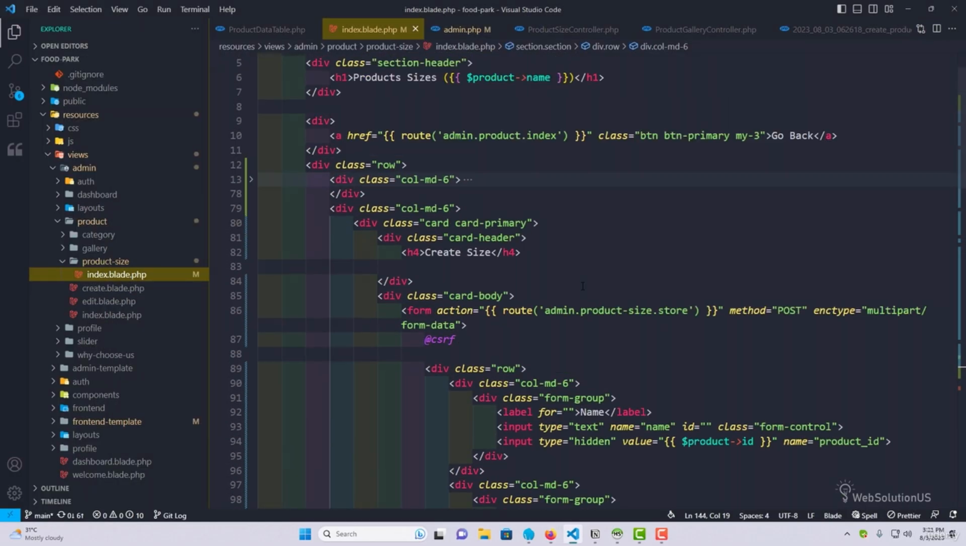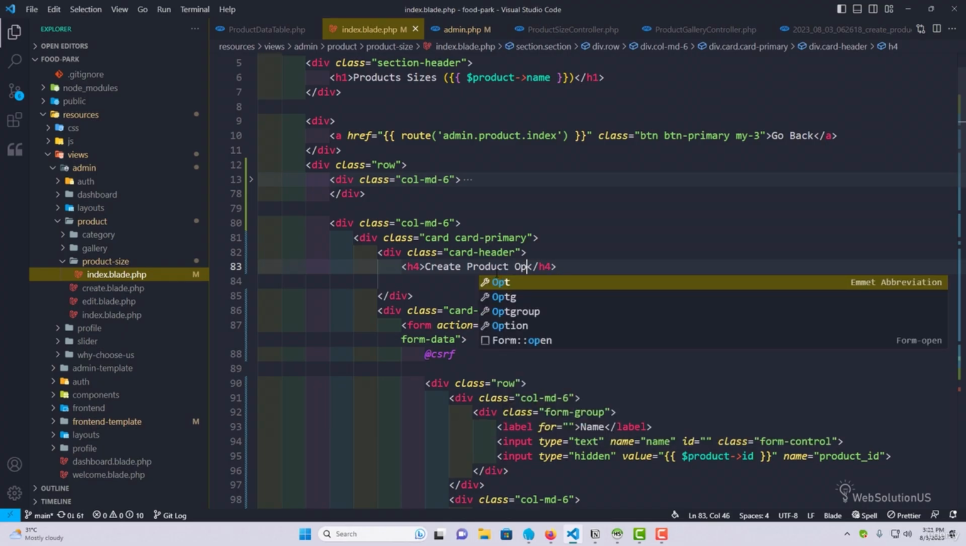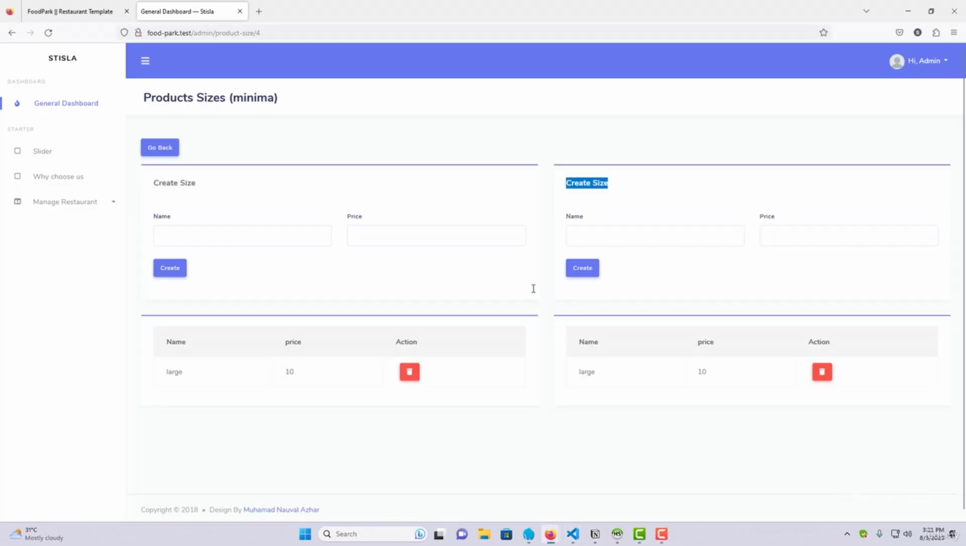Now I will change this title. Here we have our one column. Here is the second column. We'll be working with this second column. So this time it will be Create Product Options, something like that. Refresh. Okay, so this is the title, and yes, we need two fields. One will be the name field, that means the option name, and the second will be the price of it. So the admin can also define a price for a specific optional product. So that's it here.